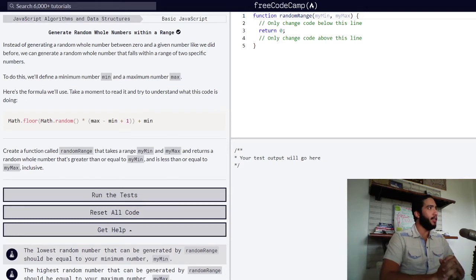Right now we're going to be doing the generate random whole numbers within a range basic JavaScript lesson from freeCodeCamp. So here goes.